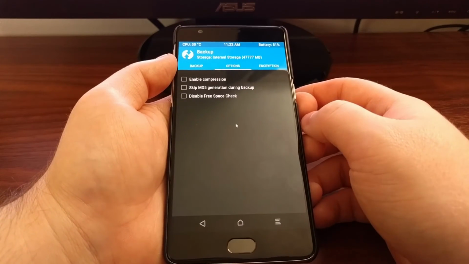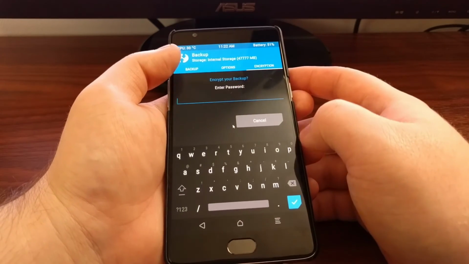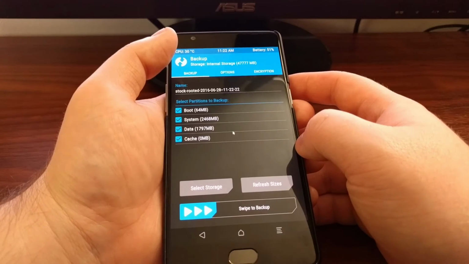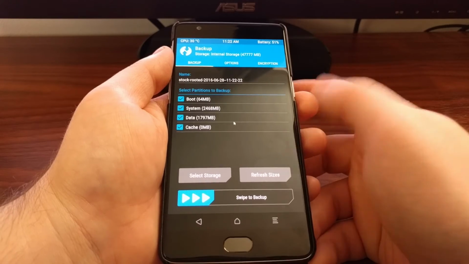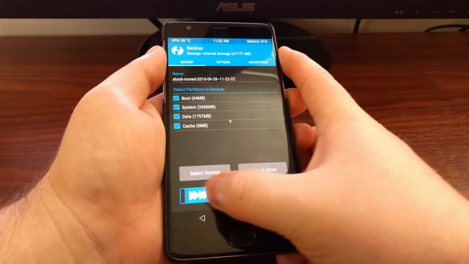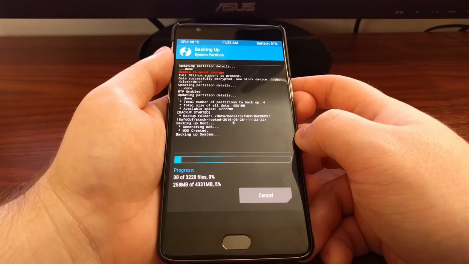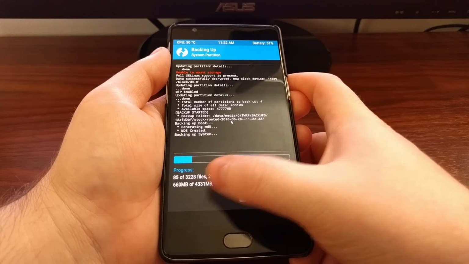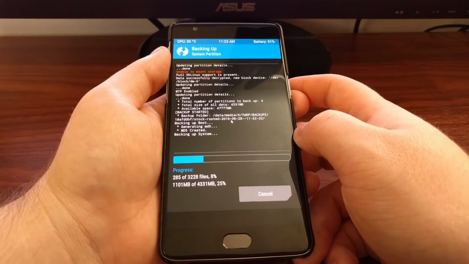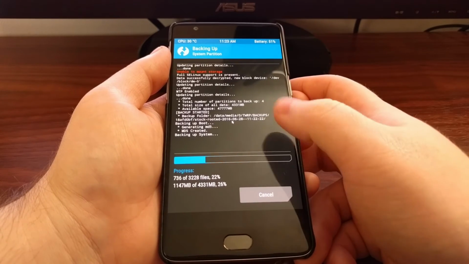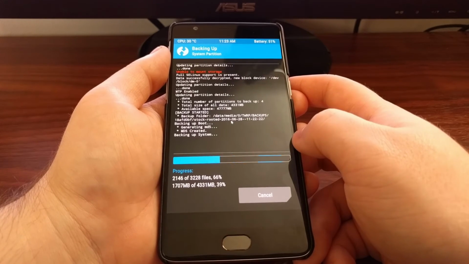And you can also go through here and add an option. You can enable compression if you want. And then encryption, if you want to add another layer of encryption on top of this. Whenever you're ready, though, just go ahead and swipe the white arrows to the right, and it's going to start the backup process. You see, this backup for me is going to be 4.3 gigs. Depending on how big your backup is, the more data, the more apps, the more media you have on your device, the longer this backup will take.